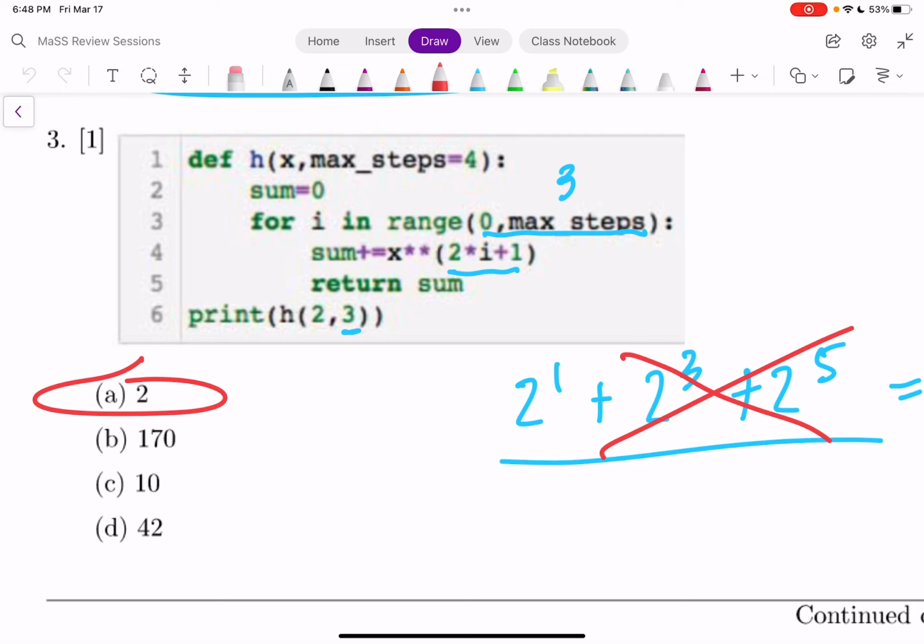Yes. So when you put this max steps here, when you set a variable equal to a number inside the function, what that does is it sets the default. So the default is 4. If I called h and I wrote h of 2, I didn't put a second argument, it'll just assume that I meant 4. But since I put 2, 3 here, I'm changing it to 3. So what's inside the function call right here will always take priority over a default. So that was your first question.